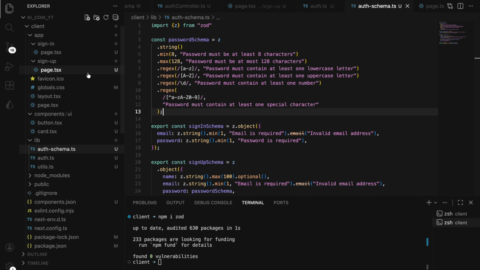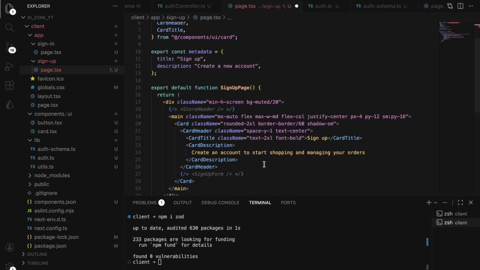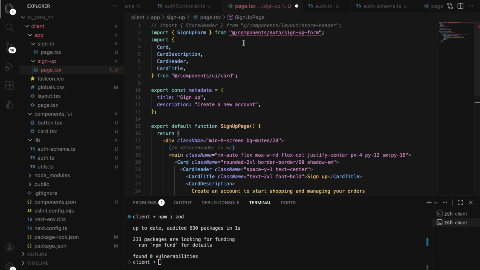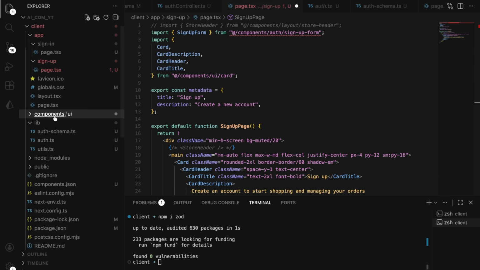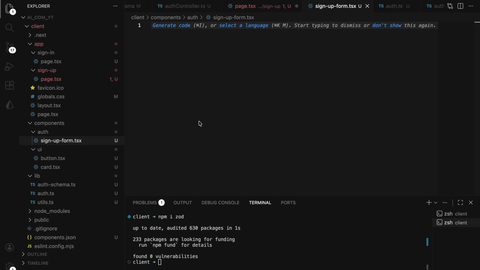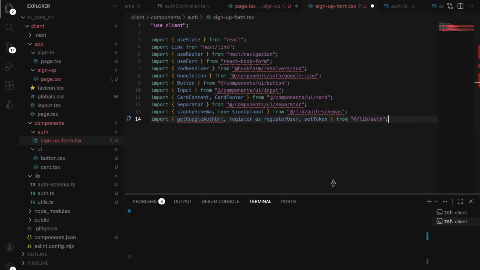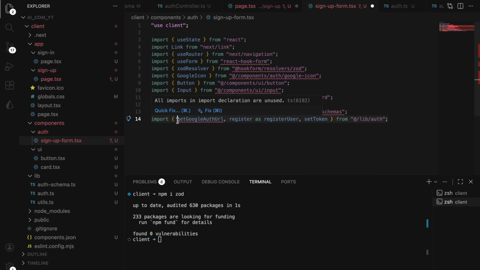So let's go to the sign up page, and now we are going to uncomment this and uncomment this. This is in the components and then auth. So I'm going to write auth and then SignUpForm.tsx. Okay, so first here we are going to import our libraries and components.